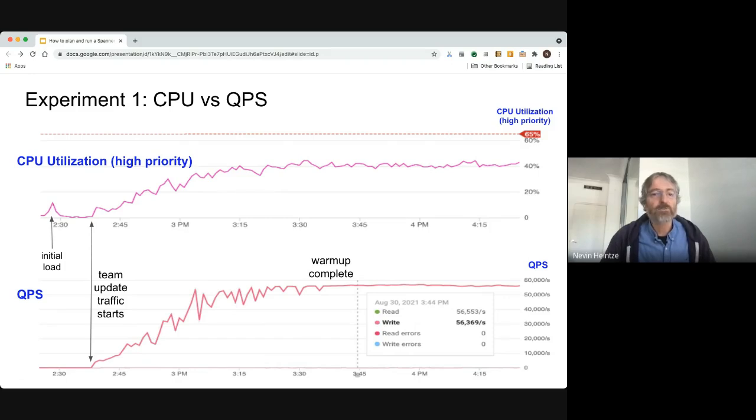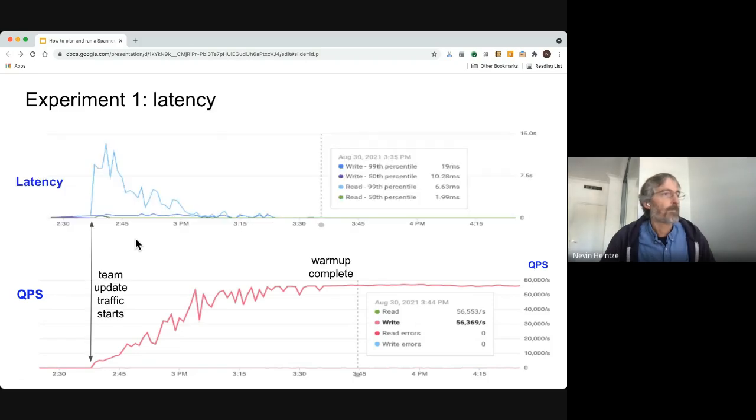All right, let's switch over to look at latency. We've dropped the CPU graph from the top and we've replaced it with latency, but we're keeping the underlying QPS graph as a reference point. So what we see is that latency almost looks like a mirror image of QPS. Initially, latency is high and then it significantly reduces towards the end of warm-up as QPS stabilizes to around about 56,000 QPS.